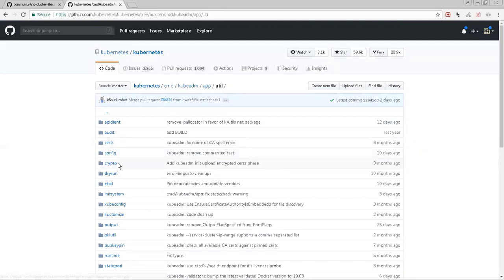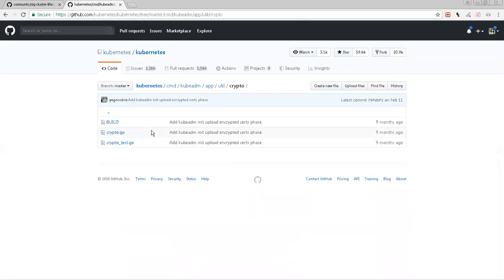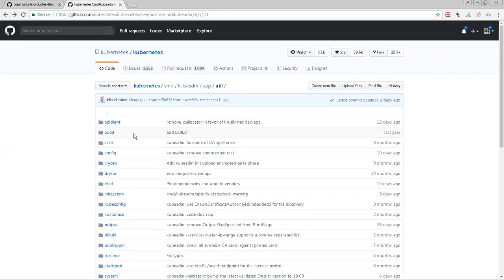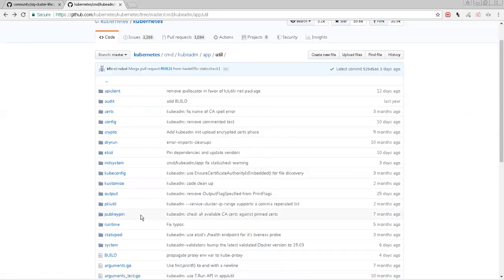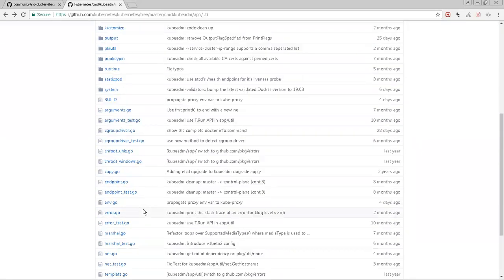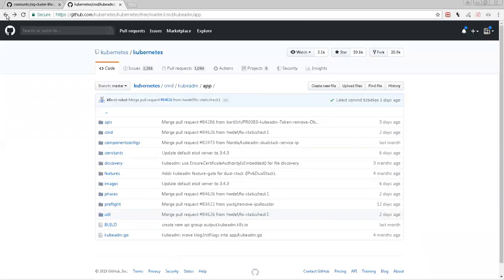I believe there are some utilities related to cryptography, abstracting the elliptic curve algorithms with RSA algorithms. We also have dry run. We have etcd. We have init system. Init system is abstracting, I believe, the Windows services, and also systemd on Linux machines. We have kubeconfig utilities, customized utilities. These are so many different utilities that we have for different purposes.